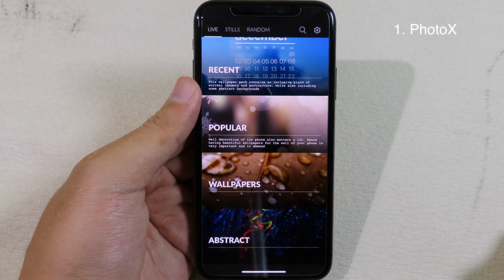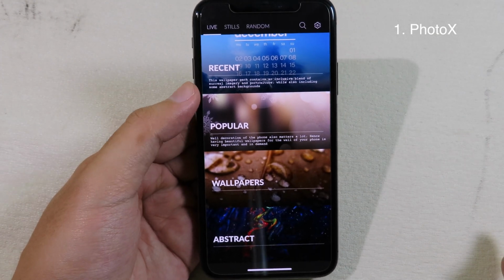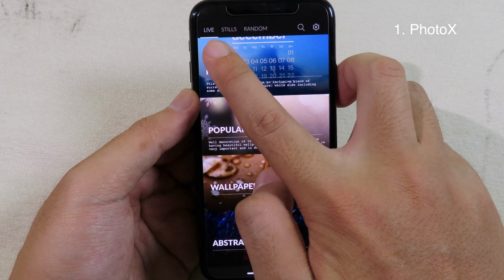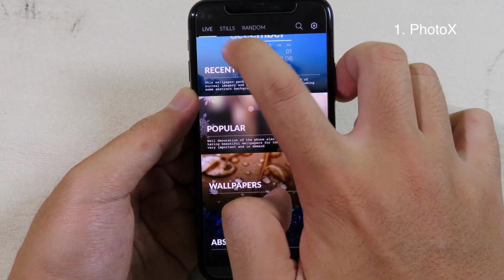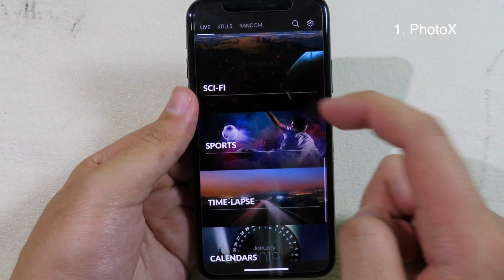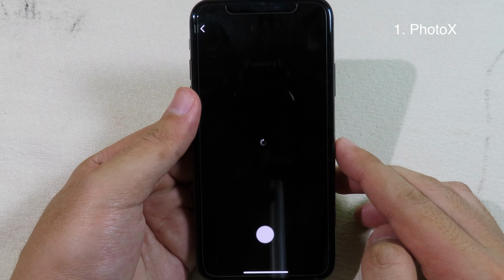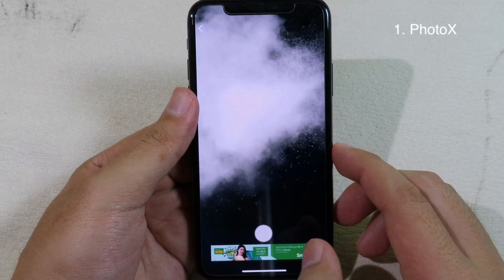It is an app that allows you to download live wallpaper and still wallpaper for your phone. You can see on the top we have three different tabs here. So we have live, we have stills, and we have random. So if you go to live, you can see a lot of category here. So let's go to sports. And you can see now it is a live wallpaper.